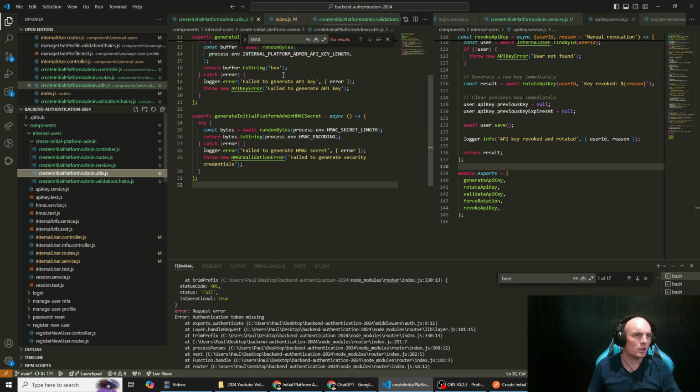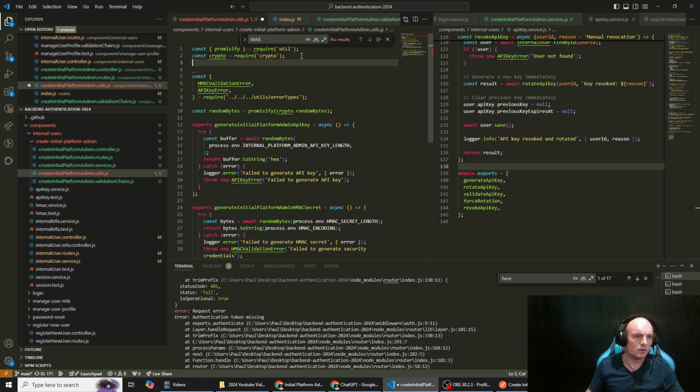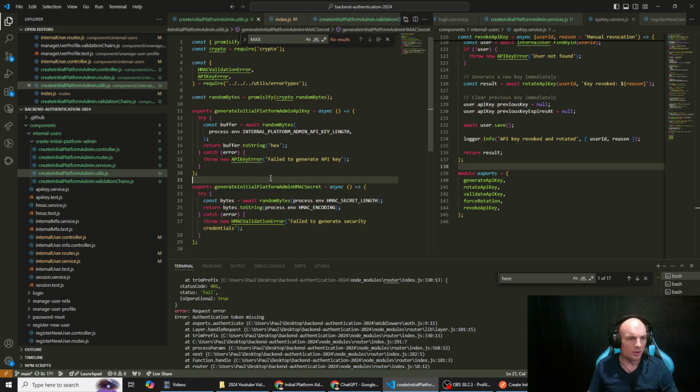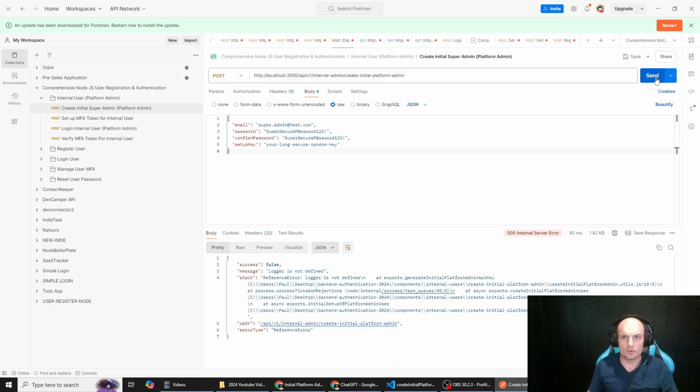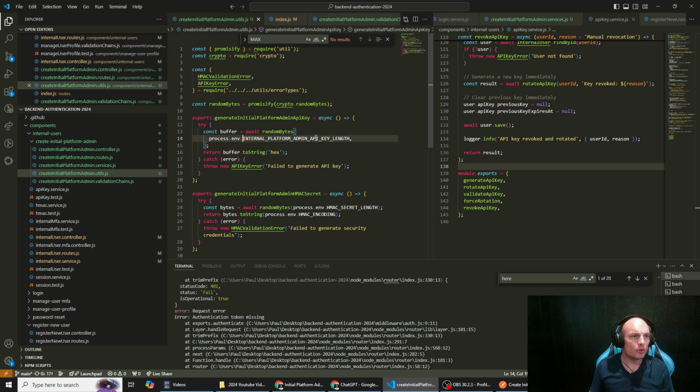Utils const. Actually, let's just get rid of logger. Don't want that. Okay. Send valid to generate API key. So in our utils generate API key, what are we missing?